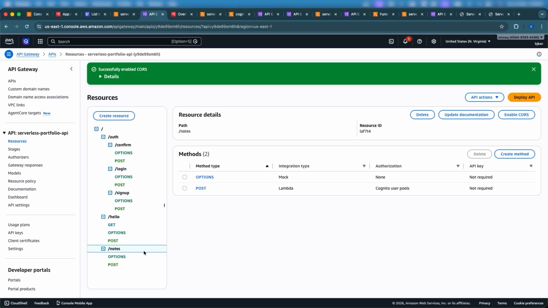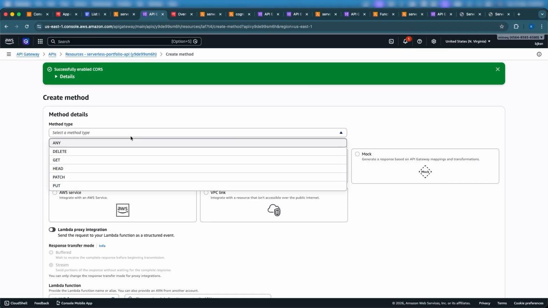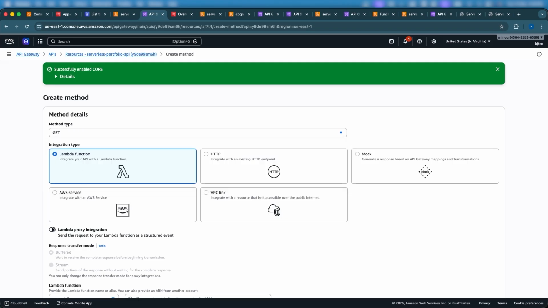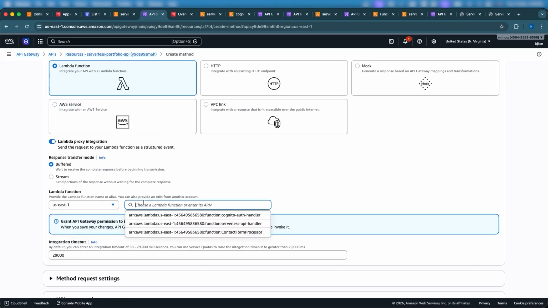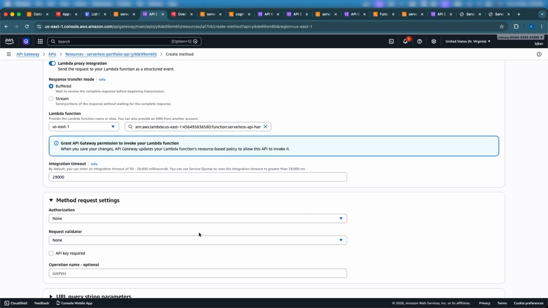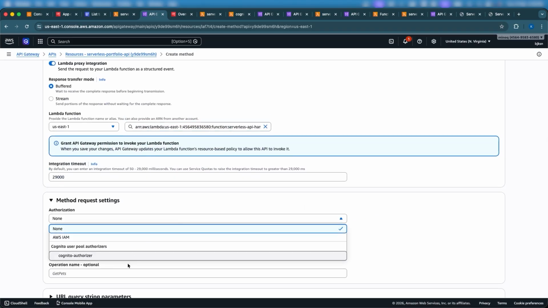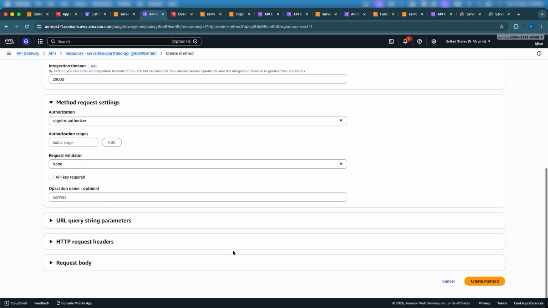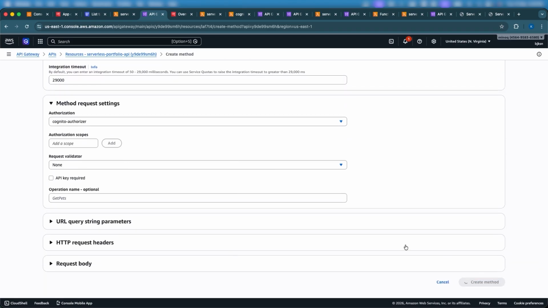Then I'm going to proceed to add a new method for GET. So to get all our notes from the DB table we created, again pointing to the same serverless handler, I'll select the same Cognito authorizer, then I'll create it.